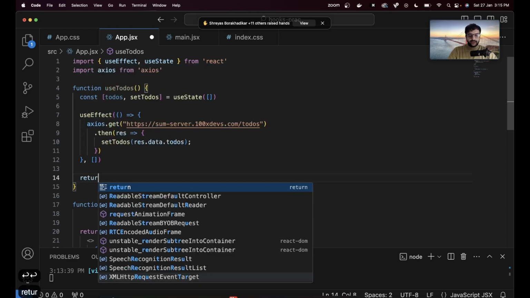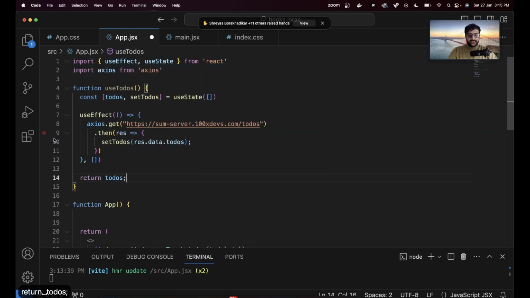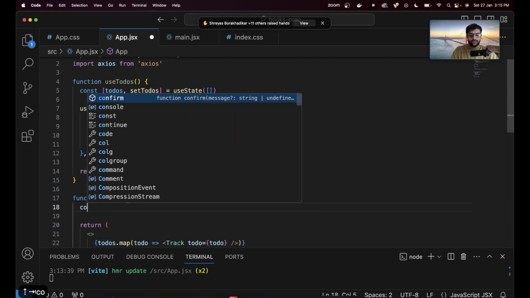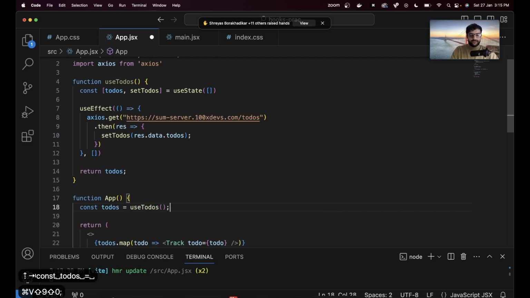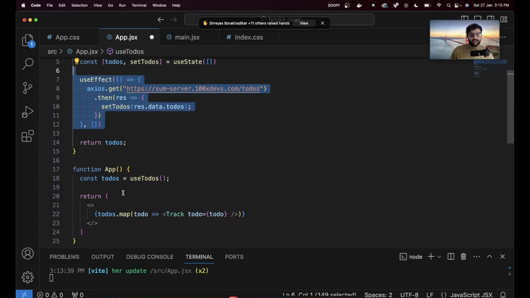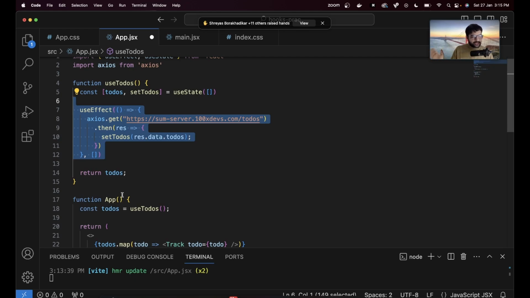And this function will return just to-dos. This is what was expected to create your own custom hook called useTodos. Now, anyone who wants to get the list of to-dos from the backend can simply do const todos equal to useTodos, rather than writing all of this logic in the main functional component, which makes it a little ugly. This makes it a little cleaner, defining it separately.